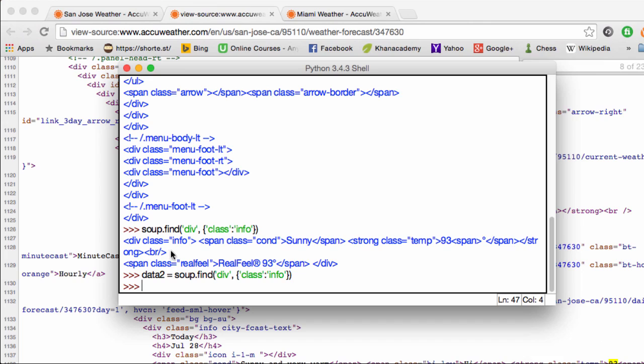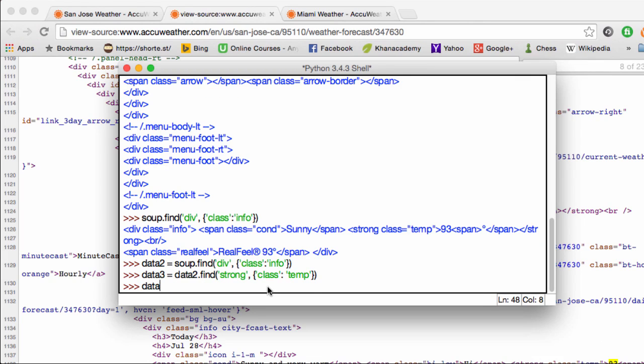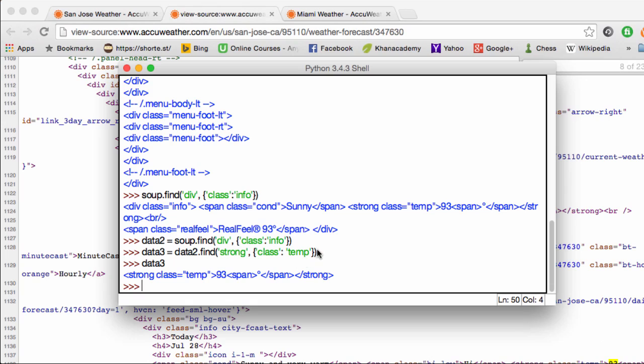And I think there are many different ways where you could parse through this. But one simple way is you're just gonna search for the strong class is equal to temp. So the exact same way we search for the div class is info, we wanna do class is temp. So go ahead and do that. Data3, I guess you could say, is equal to data2.find, and then over here, what are we searching for? We're searching for a tag which is strong, and then the class involved over here is actually going to be our temp class, okay? So temp. So hit enter, and now if we print out data3, we get strong class temp, 93, span strong.